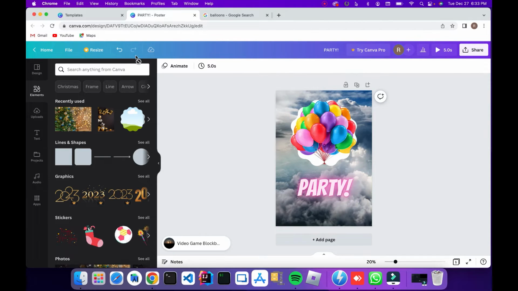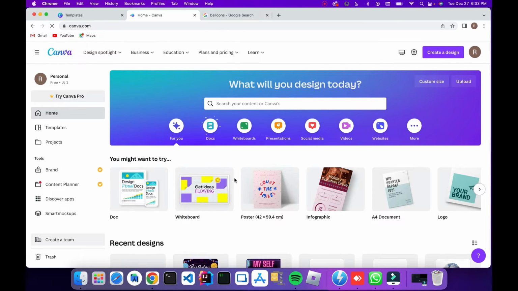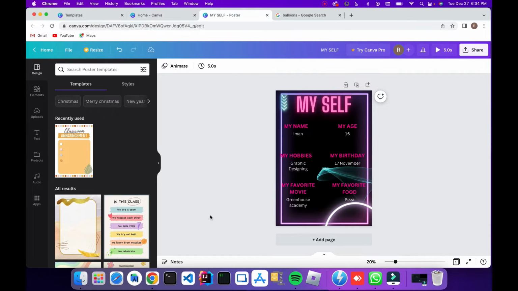How to go on to the next screen? You can just click this home. All right. Whatever things you save, you can see it right over here. Okay. All right. So what we are doing next is a myself. Now you can see it has a heading myself, my name, my age, my hobbies, my birthday, my favorite movie, my favorite food, and everything. Whatever you want to add over here, you can add in this myself.